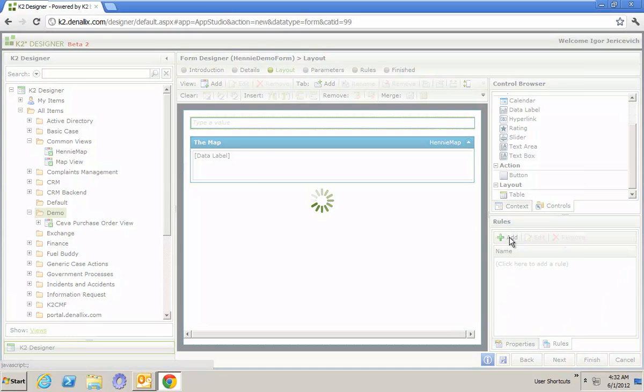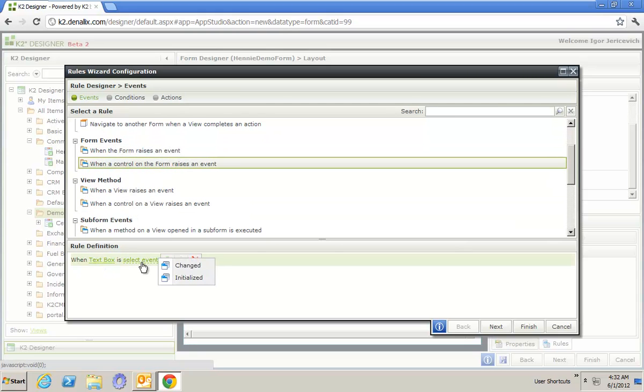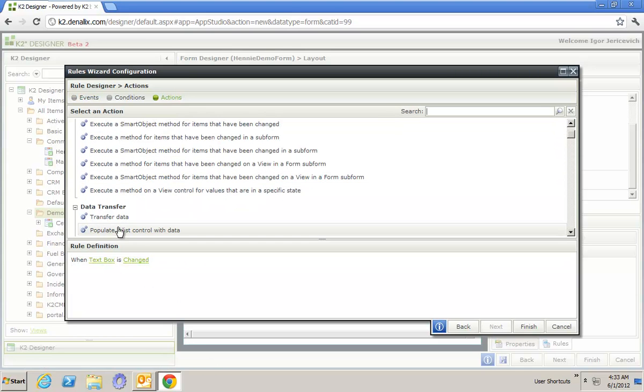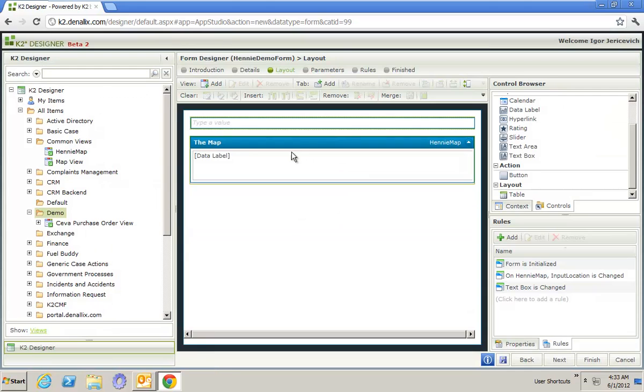I'm going to add a rule that when a form, controlling the form, raises an event, so when the text box is changed, or the drop-down list box on the view, you can go and wire that up if you want. And my action is to transfer data. Now what I do is I transfer the value that's sitting in the text box into this input location. So I don't have to be showing people the HTML, sorry, the URL. It's nice and easy. Text box into the input location. That would be the CRM data, whatever that might be.